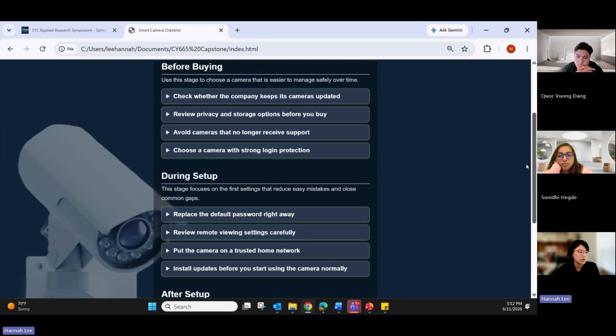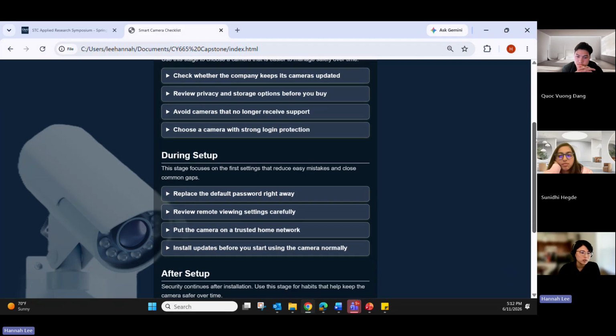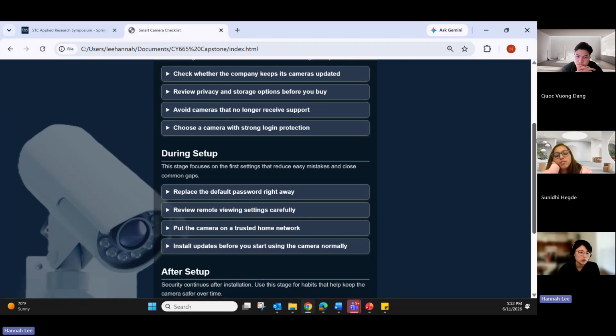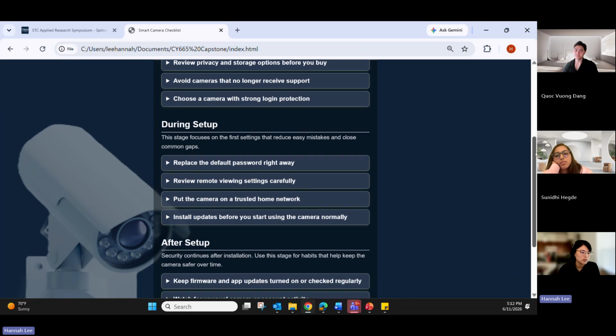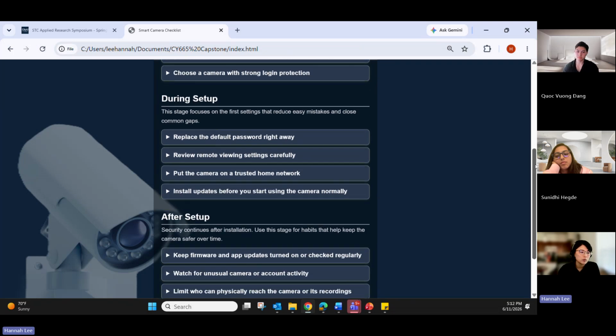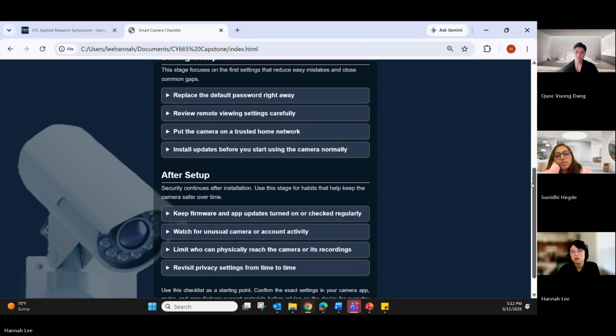So overall, the checklist tells people what to do. It explains the reasoning behind each step in plain language. It emphasizes layered protections over time, like strong, unique passwords, restricted network exposure, segmenting smart devices from other home devices, and keeping firmware and apps up to date.